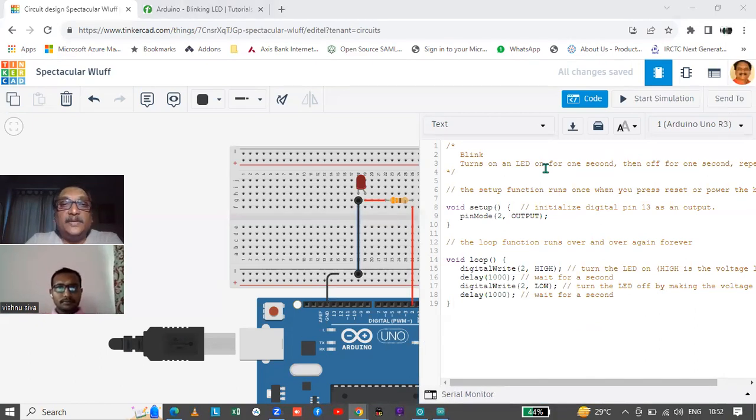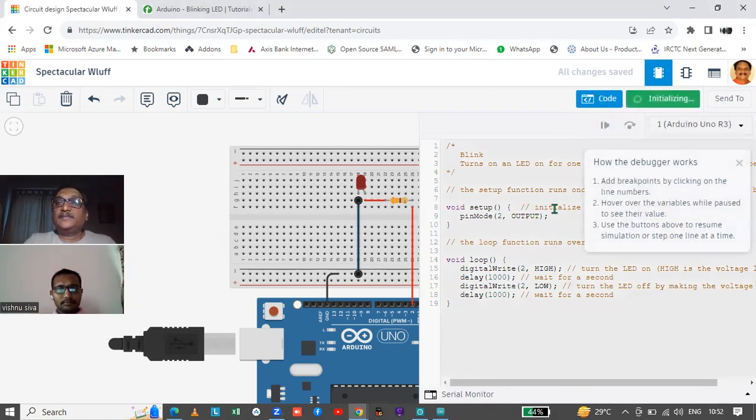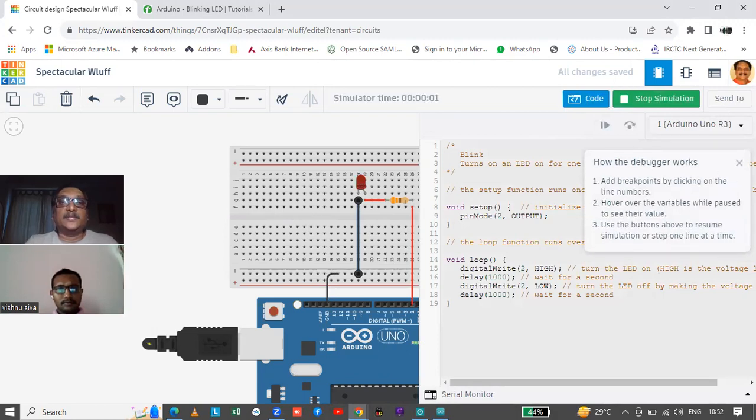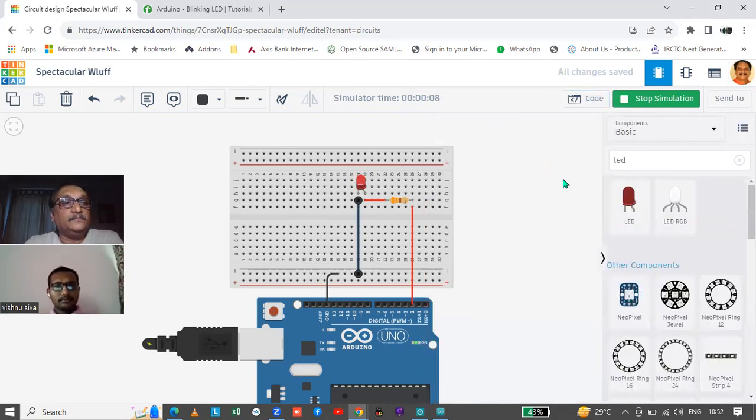In your chat window, have I mentioned that? Yes, I have given that also. So then you can check if it is starting the simulation. Is it glowing? Can you see that glow? Yes, sir. It is blinking.